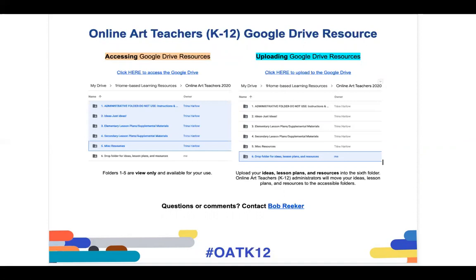Then if you switch over to the right-hand side, you will see uploading Google Drive resources. This primarily is the 6th folder. That 6th folder now has editing privileges for anybody who comes into it. This is where you will upload your ideas, your lesson plans, and your resources. Then administrators for our group will move those ideas, lesson plans, and resources to the accessible folders.